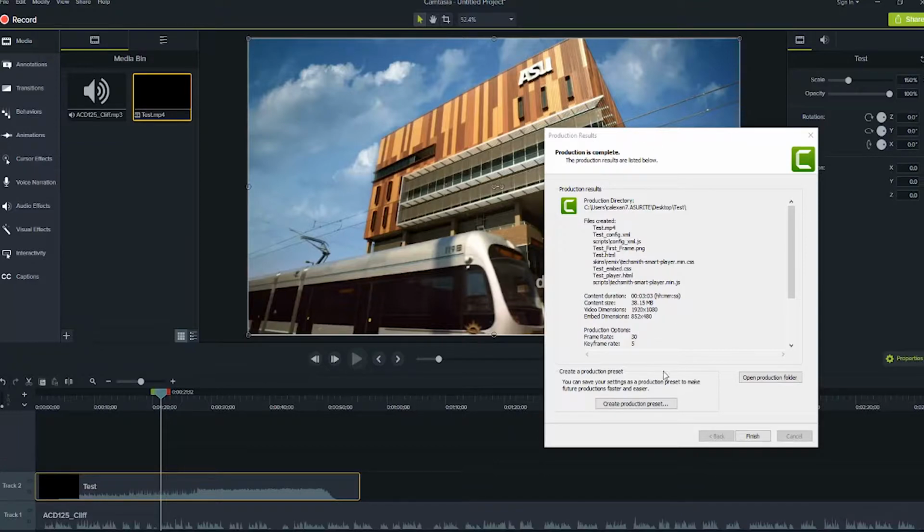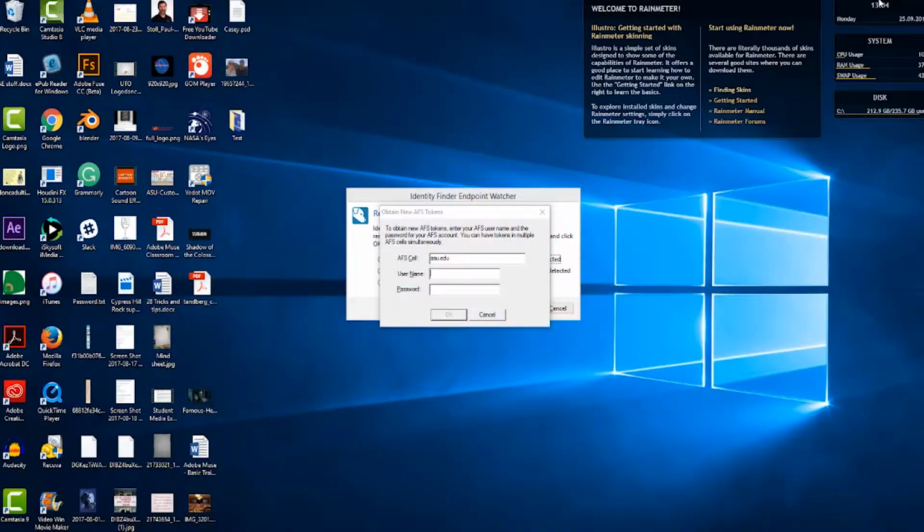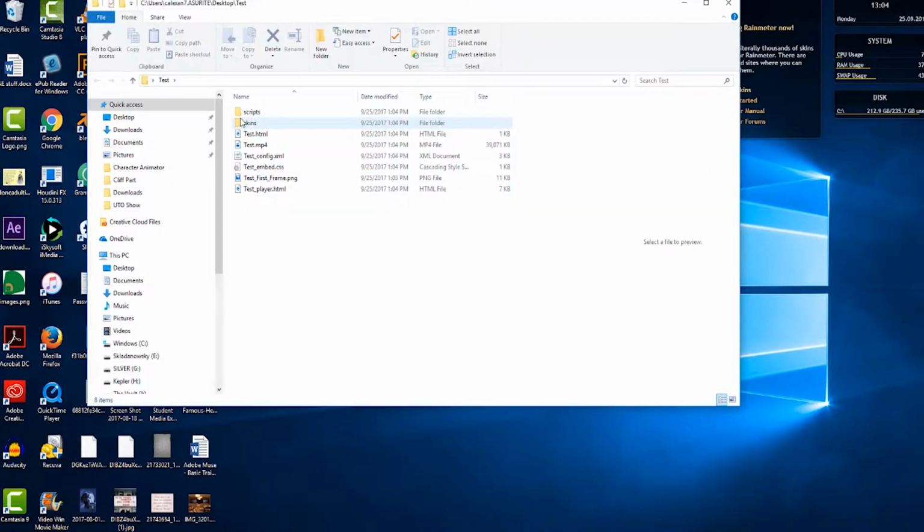Just click on finish, and let's go take a look at what it gives us, and it will give us this test file right here. And within the file, it gives you scripts, it gives you skins, and all this other stuff. And what you want to do is find this right here. It's the MP4 file. The MP4 file, that's what you were kind of looking for, and I'm going to go ahead and double click on that.